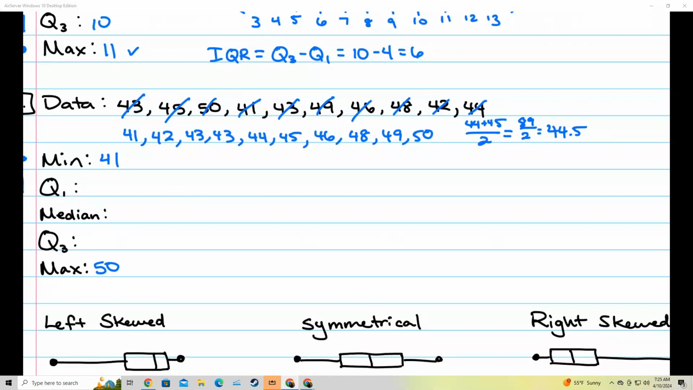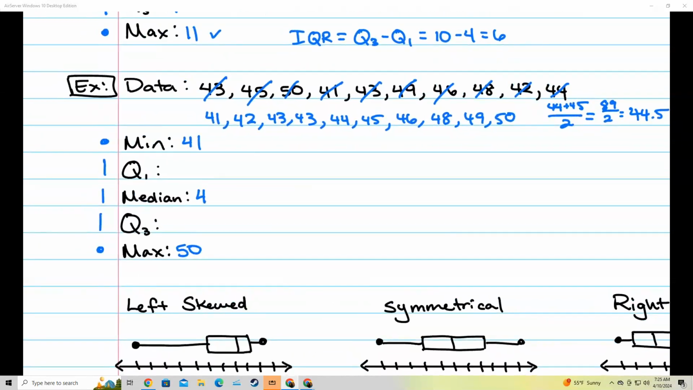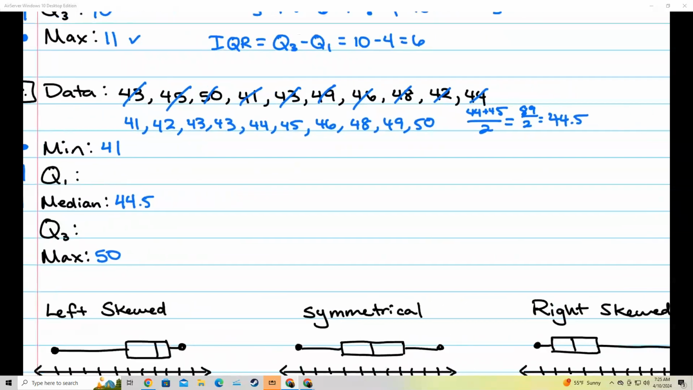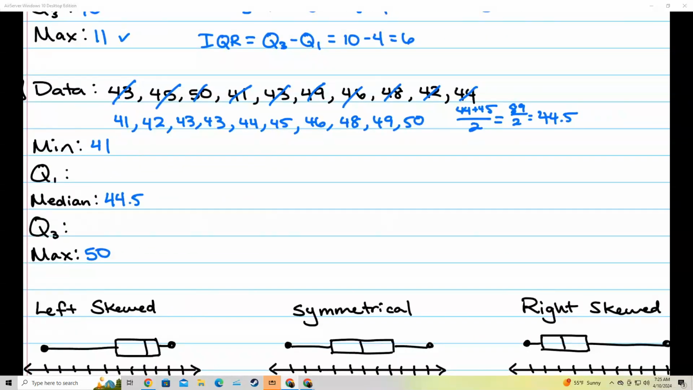Hey, 44.5 is not part of your set. So I know that the median is 44.5. I also know that the median is between the 44 and the 45. So I'm going to split right here. This is where that 44.5 should occur.